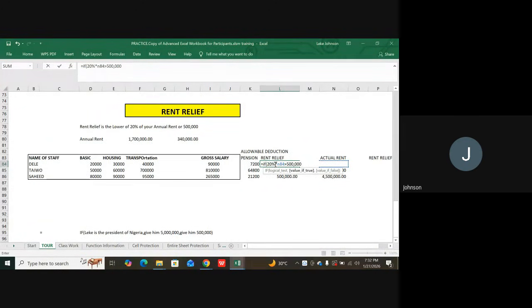And then the question is, you ask yourself, when 20% of your annual rent is greater than 500,000, what does the government ask you to do? Somebody should unmute and tell me: if 20% of your annual rent is greater than 500,000, what did the government say we should do? Who can unmute and tell me? You will go with 500,000. You go with the lower, the lower of 500,000.